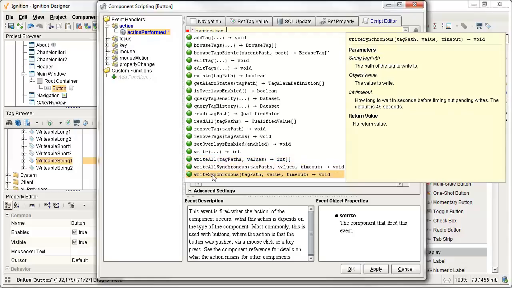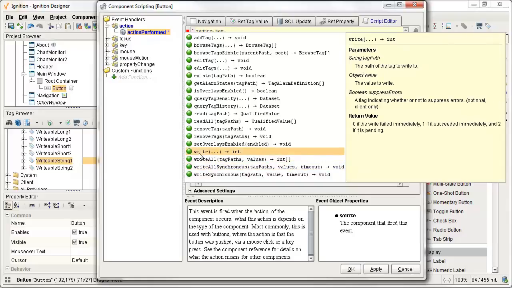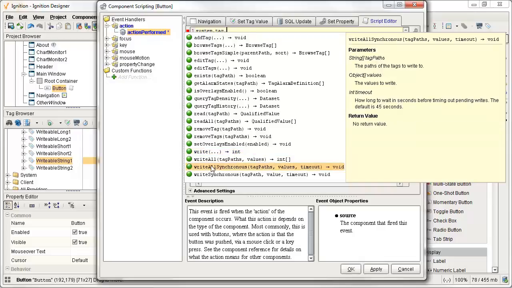Similarly, we have writeSynchronous and writeAllSynchronous. So the write call that we called earlier is an asynchronous write, meaning the write is going to return immediately, and then the write is going to actually take place sometime later. It's soon afterwards, but you don't know exactly when it's going to be. The writeSynchronous and writeAllSynchronous functions don't return until the write has actually been issued.